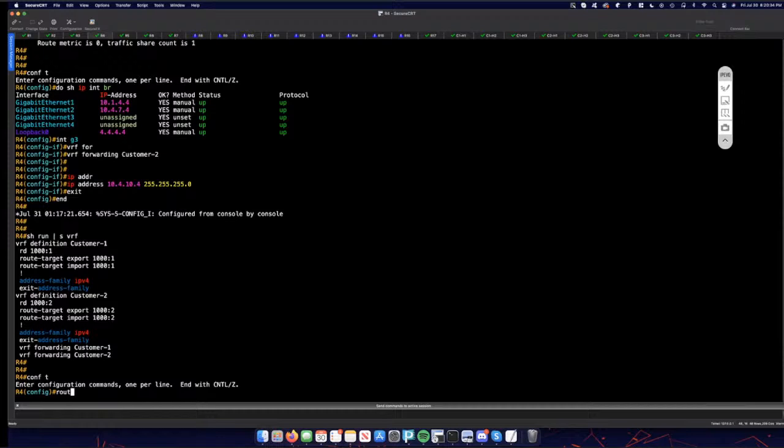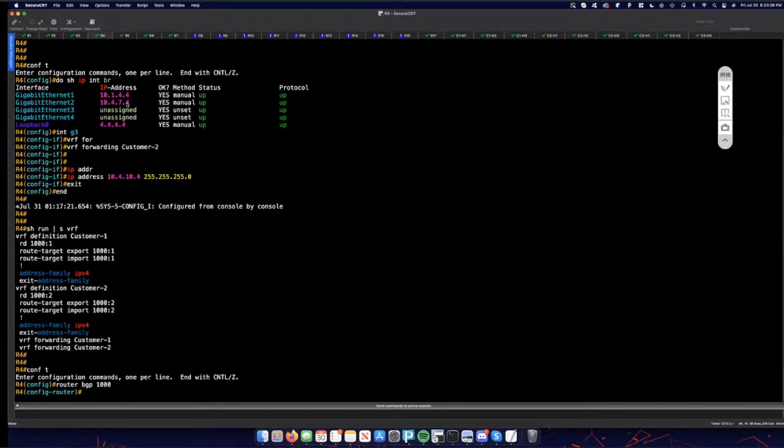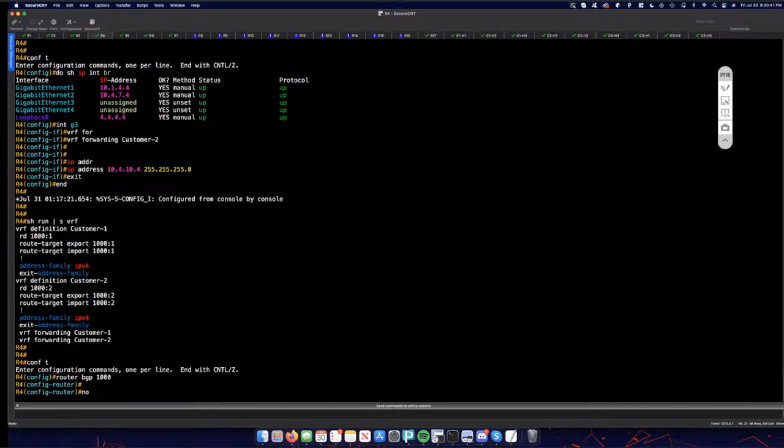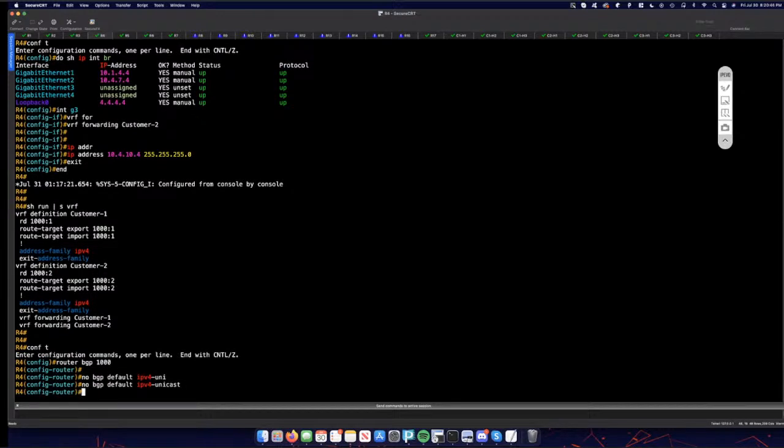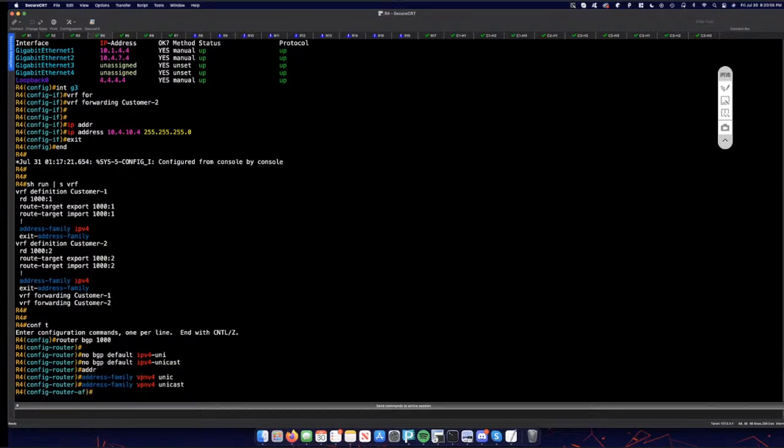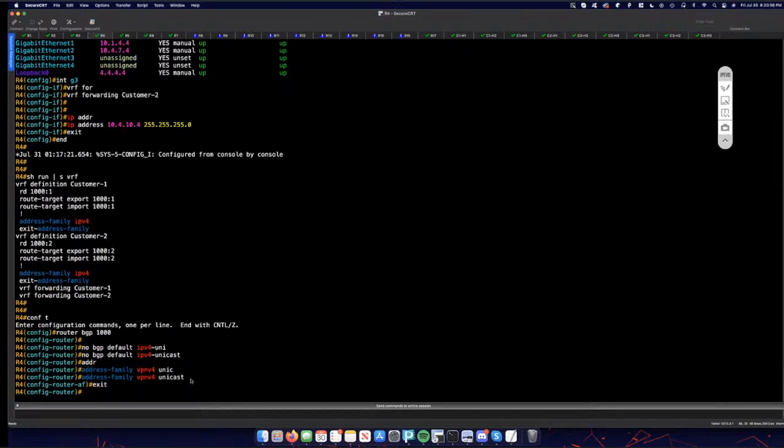But the provider edges still have to run BGP, so we're going to do that. Router bgp 1000, and I'm going to do no bgp default ipv4-unicast. Because we're exchanging the L3 VPN routes, we're not going to be using the IPv4 address family. We're going to be using the VPNv4 address family, and we're going to activate that VPNv4 unicast address family.